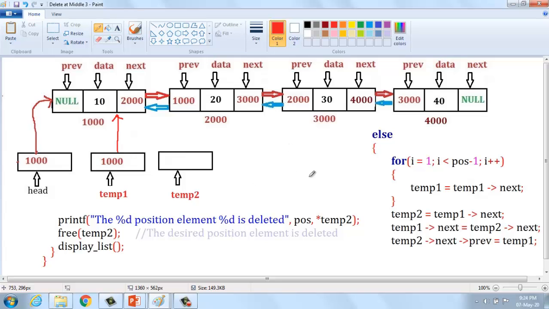Alright, and then the else part. For i equal to 1, I'm going to give the position. I'm going to delete this node from the given linked list. Okay, so position equal to 3.